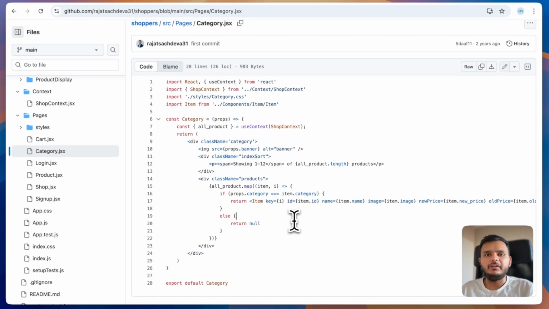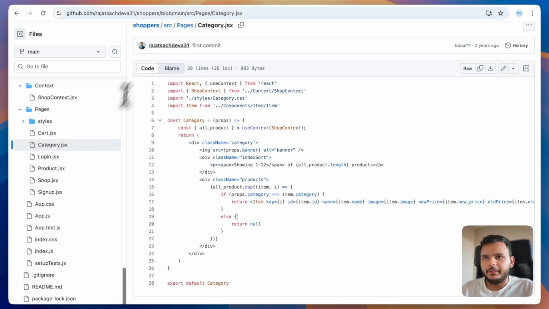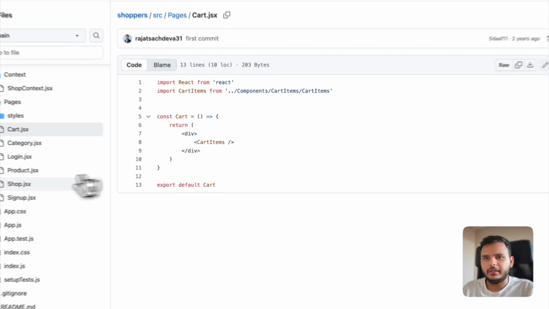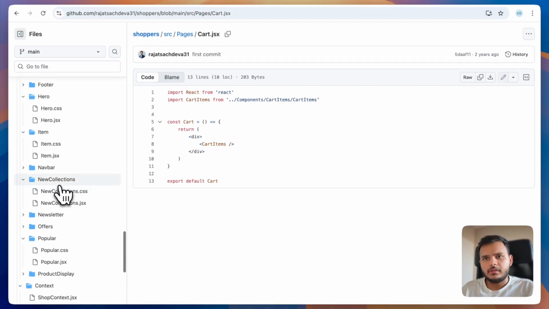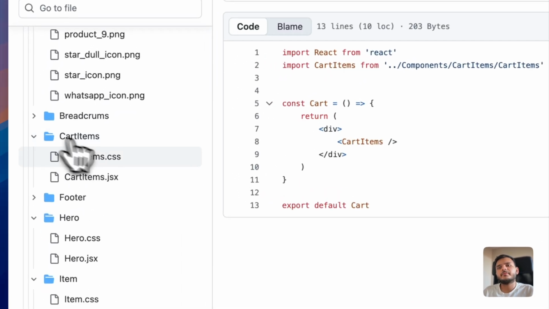The prop can only work from top to down. You can only pass props value from parent component to child component. After this page, we have the cart page. The cart page only has the cart items. Let's see, where is the cart items? Here.